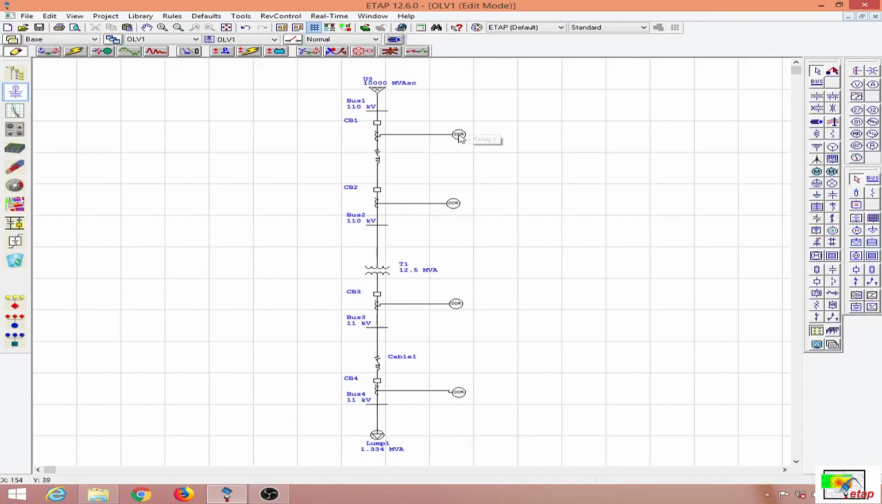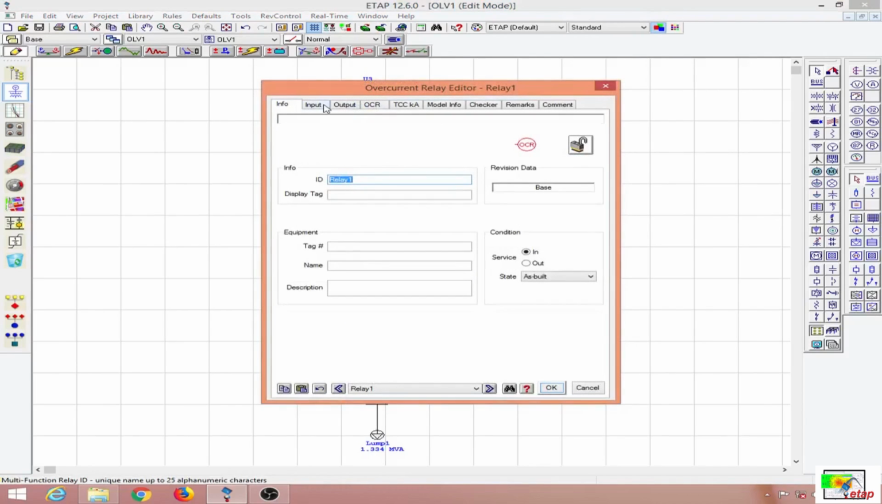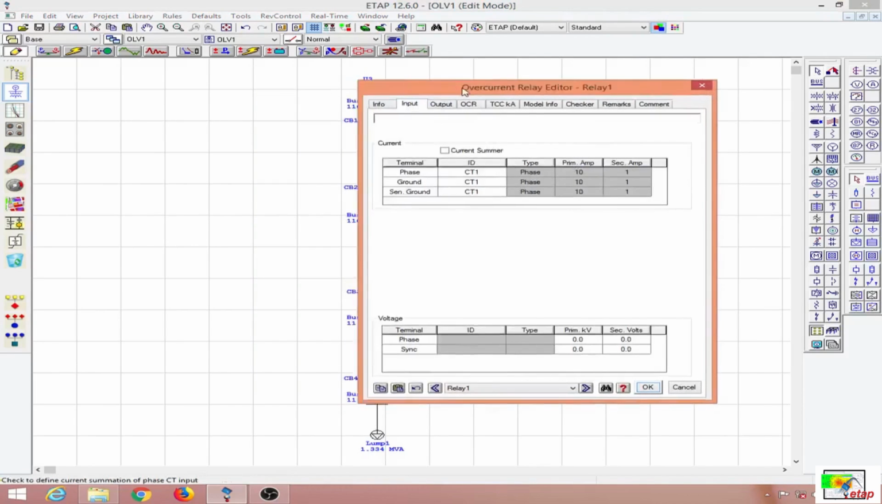So next I will have to go to the relays. I will select the input tab over here.